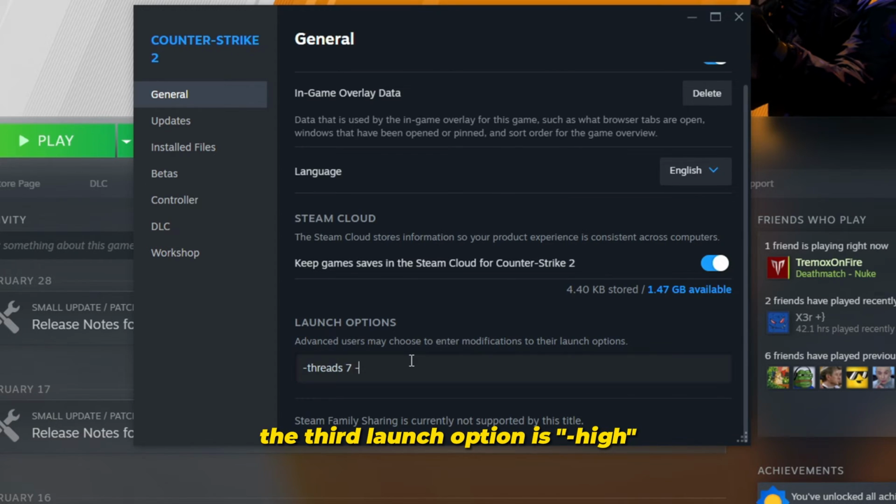The third launch option is high. By adding this command, you are telling CS2 to put your game at a higher priority to maximize FPS. The last command you need to put here is fullscreen.